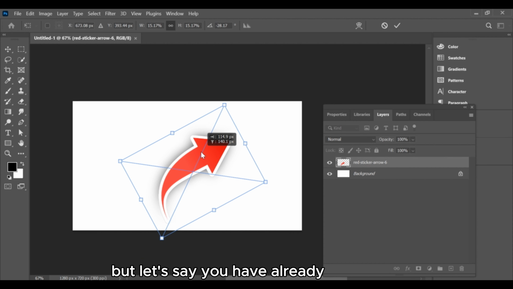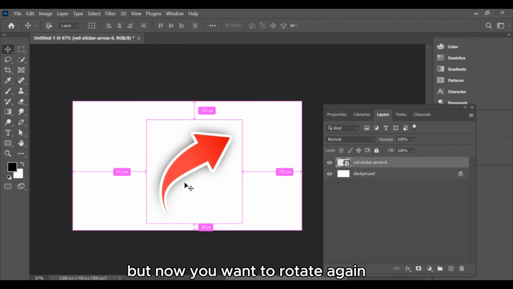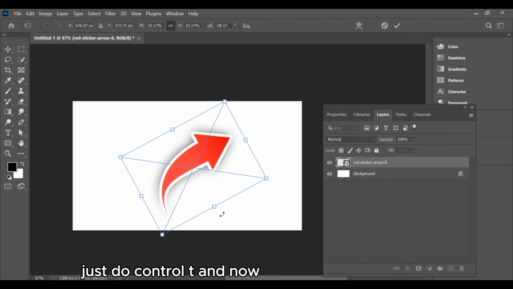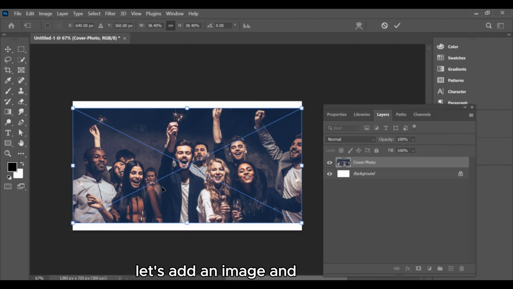But let's say you have already rotated, but now you want to rotate again, just do Control T, and now you can rotate again. Let's add an image and rotate it.